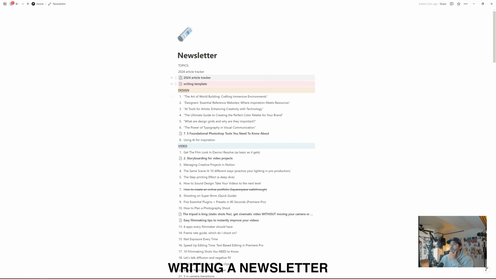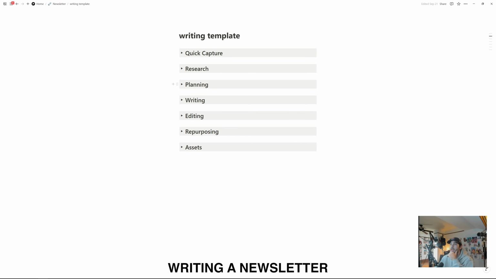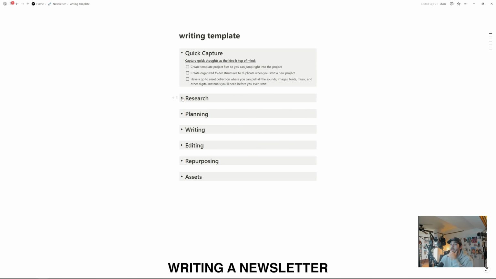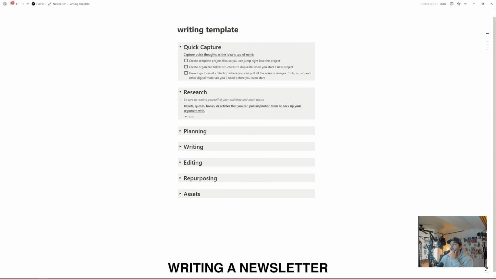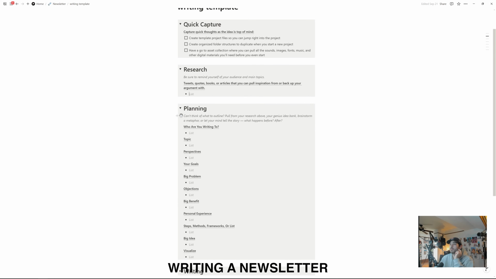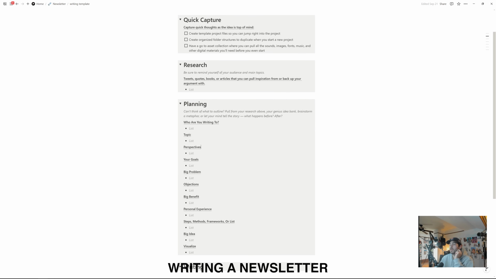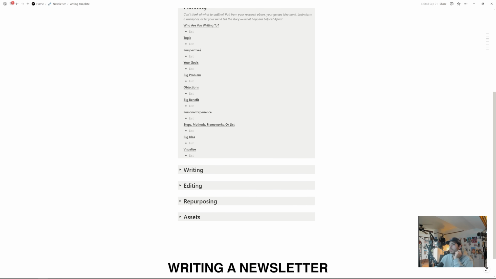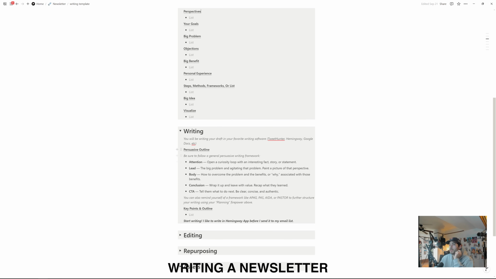Cool. Let's move on. Then I have a newsletter. I went over this essentially, but I have a writing template. It helps me quickly capture ideas, and then I'll do some research on the topic. I'll pull quotes from books or excerpts from other articles or movies, and then I'll plan out the structure of the actual writing.